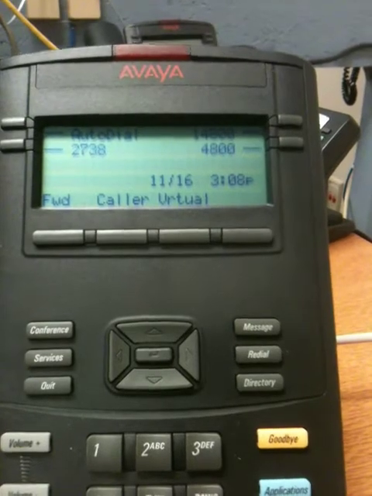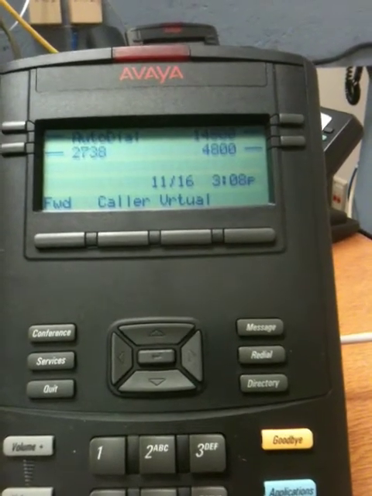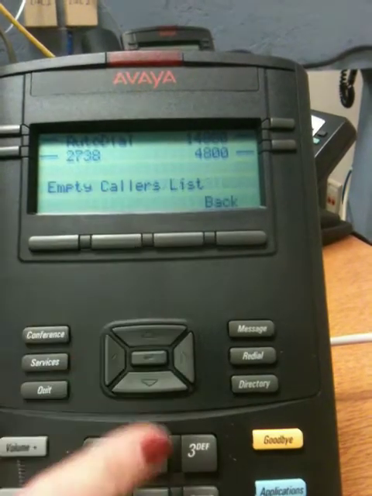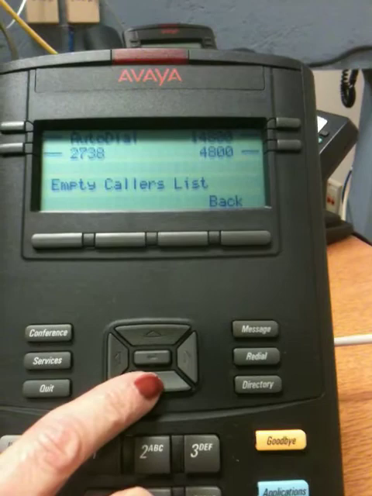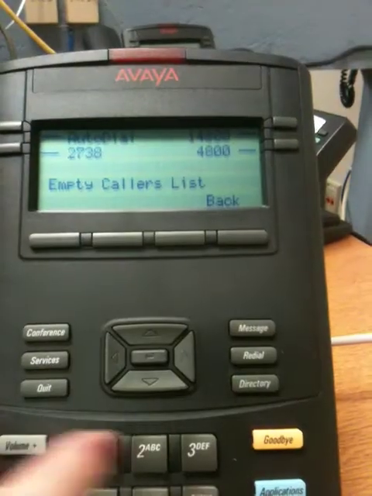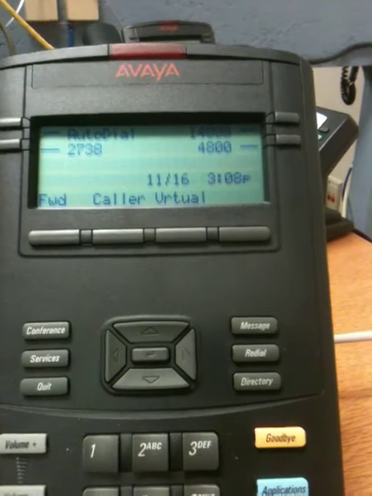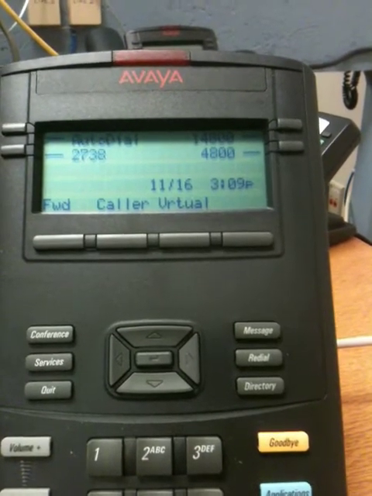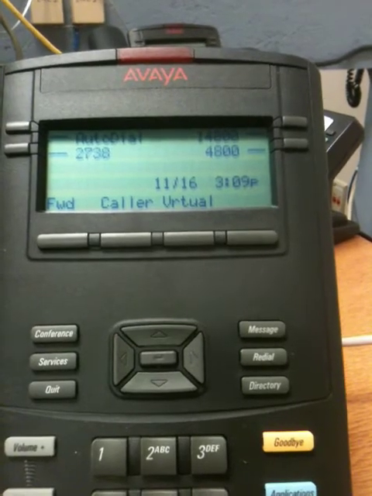The second soft button will say caller. You can press this button to see who has called you. So you press caller and the downward button, and if you have anyone that's called you and you've missed their call, their number will display. And then you can hit quit to go back to your main screen. The next soft button is virtual. We do not use this button at this point in time.